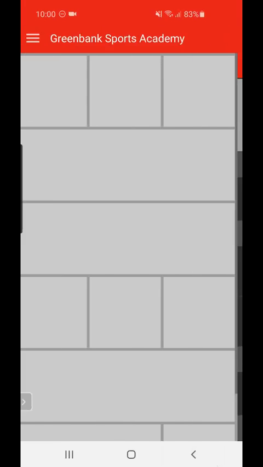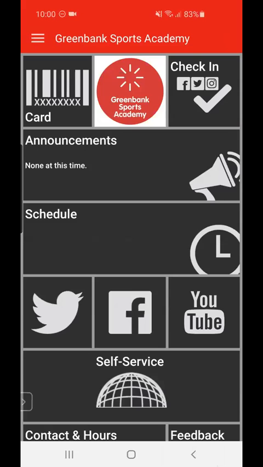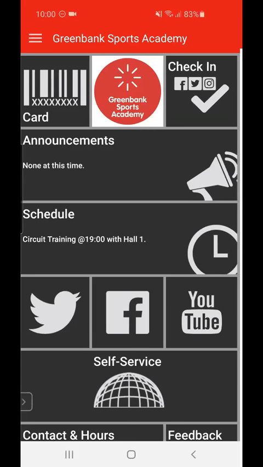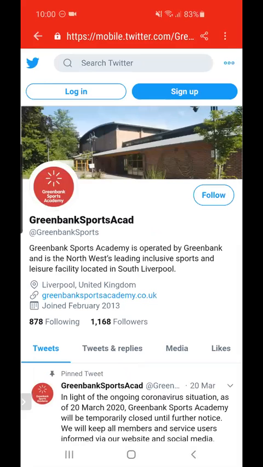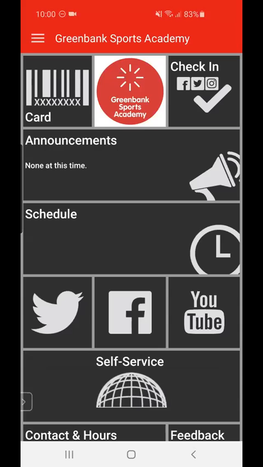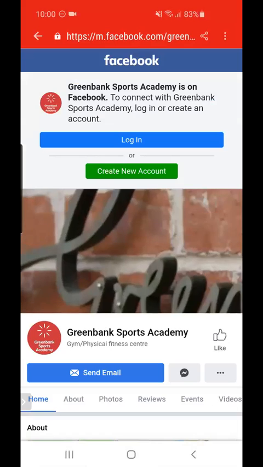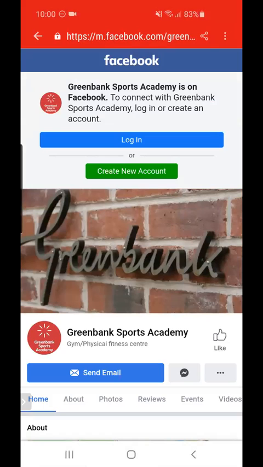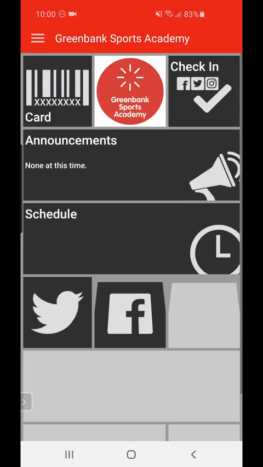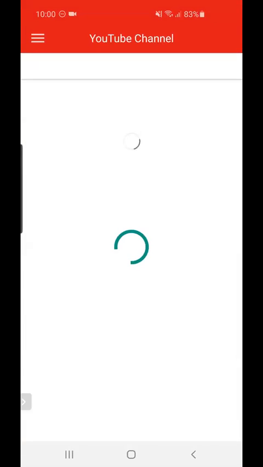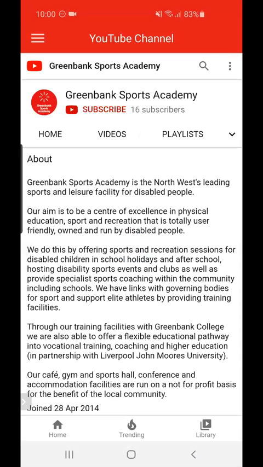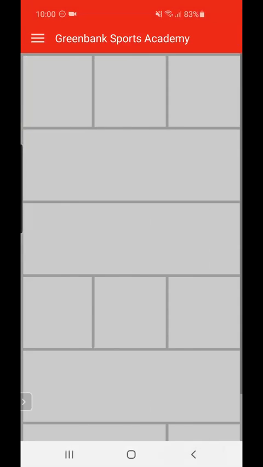If we click on back, you then have the next three tabs, which is a Twitter icon, Facebook and YouTube. This is the facility's social media accounts. So if we clicked on the Twitter icon, it would take us to Greenbank's Twitter page. If we click on back, if we click on then to the Facebook icon, it would take us to Greenbank's Facebook page. If we click on back again, we then go on to YouTube. It will take us to their YouTube channel. So it's all official for what they have and that all just works through those icons.